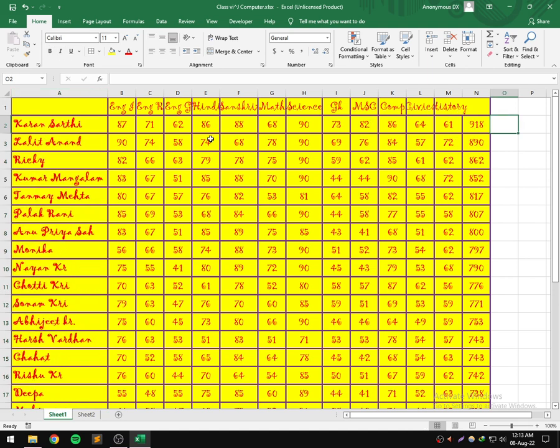Then the next thing now here is, up to page number 41, till applying the border. I think you have understood now.